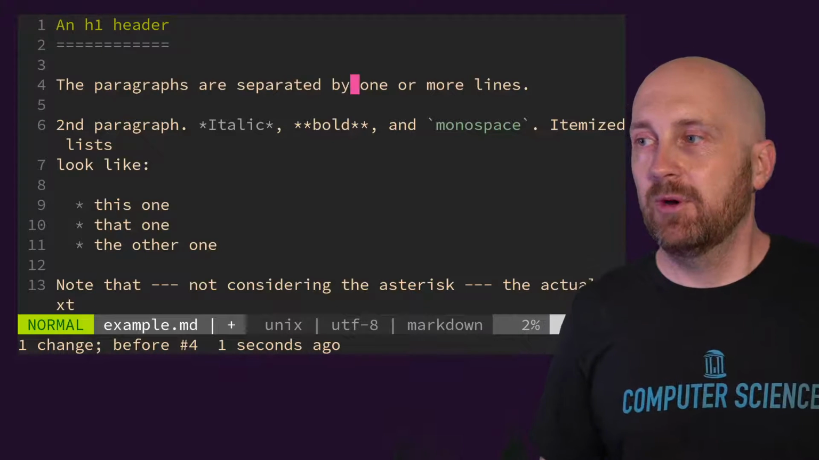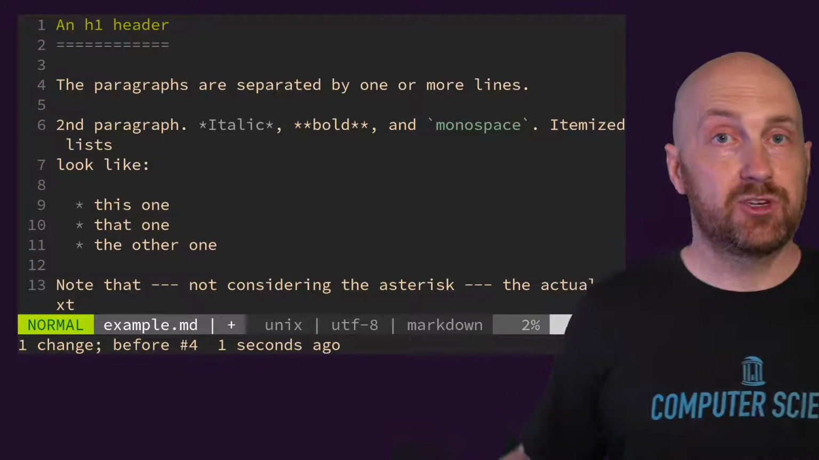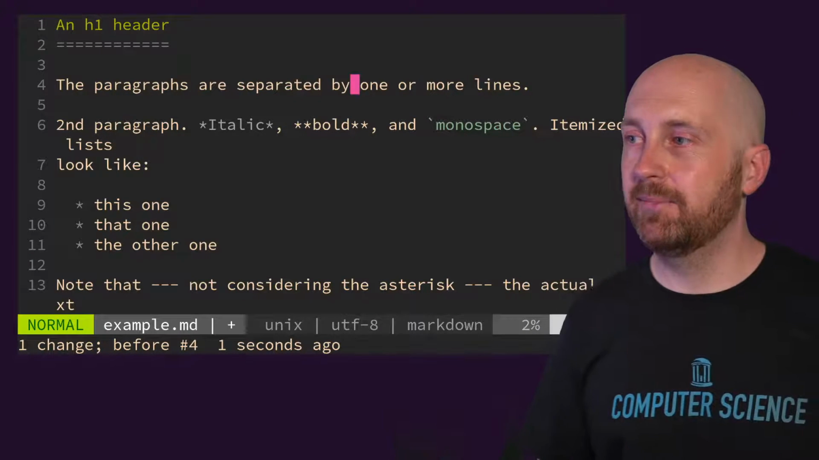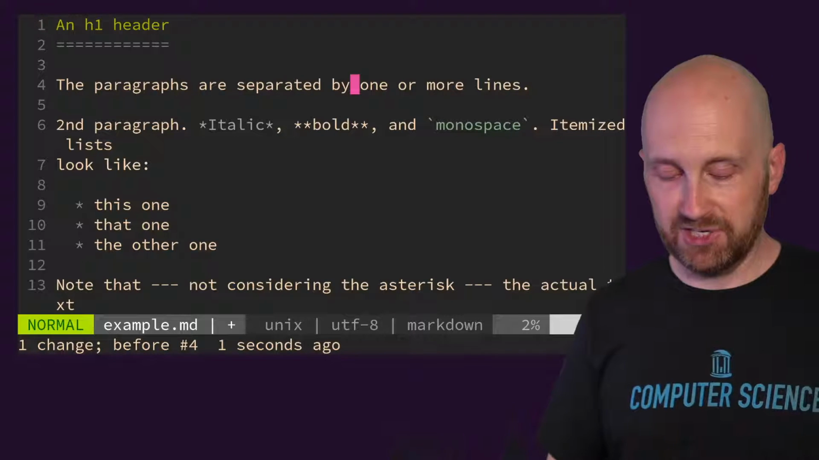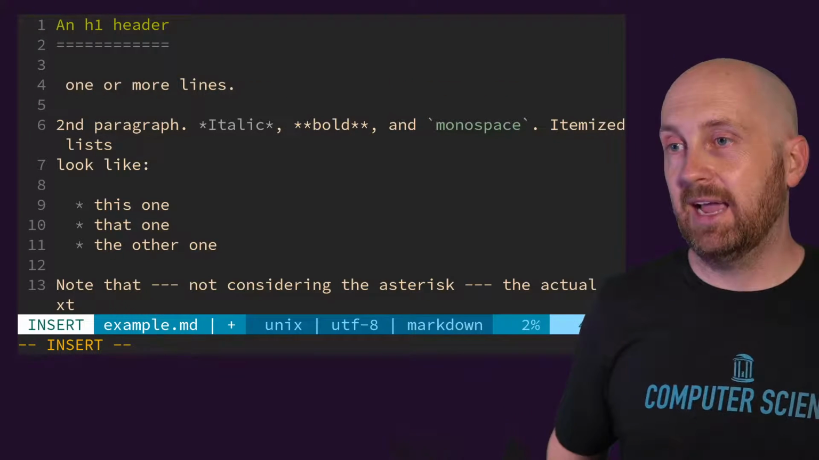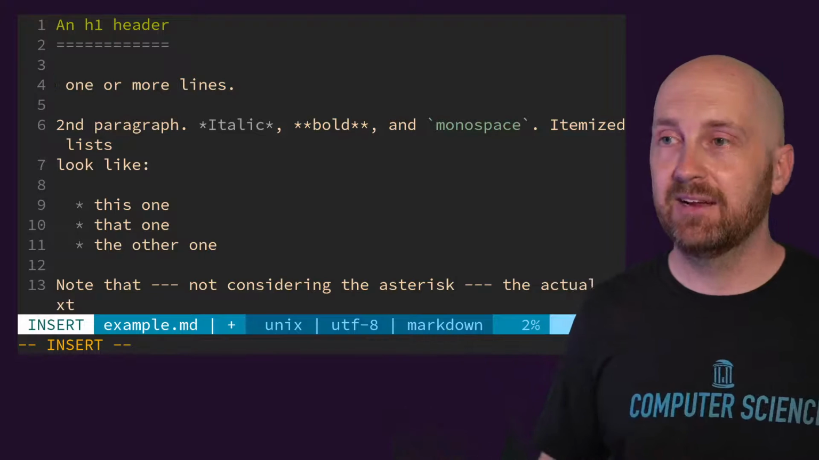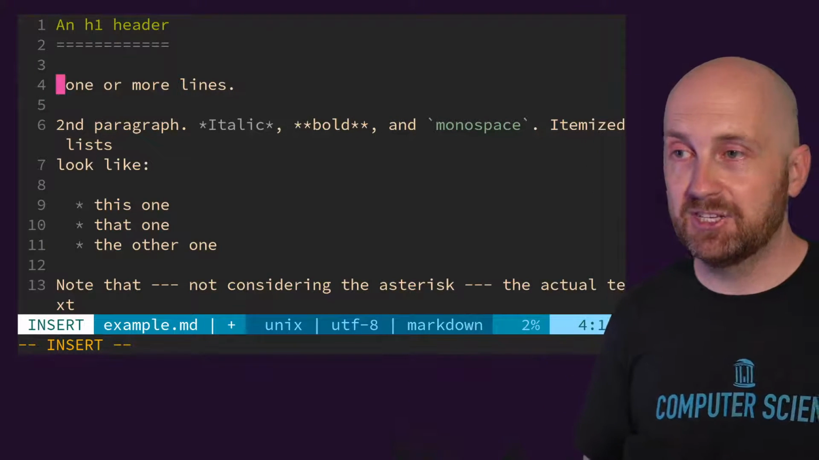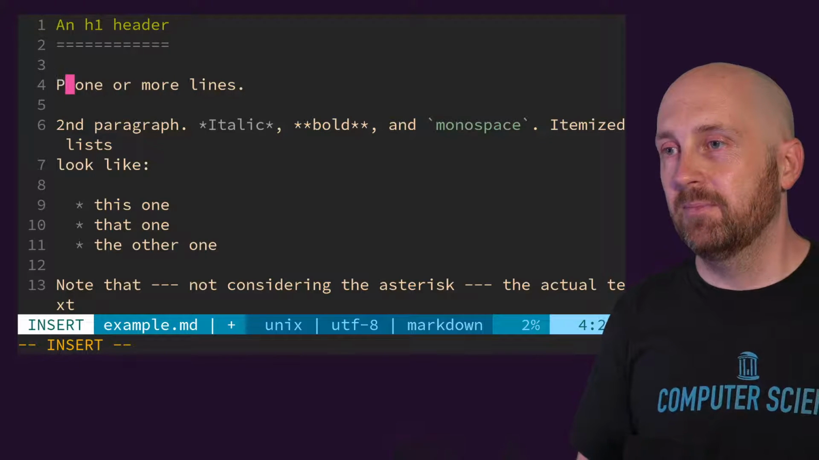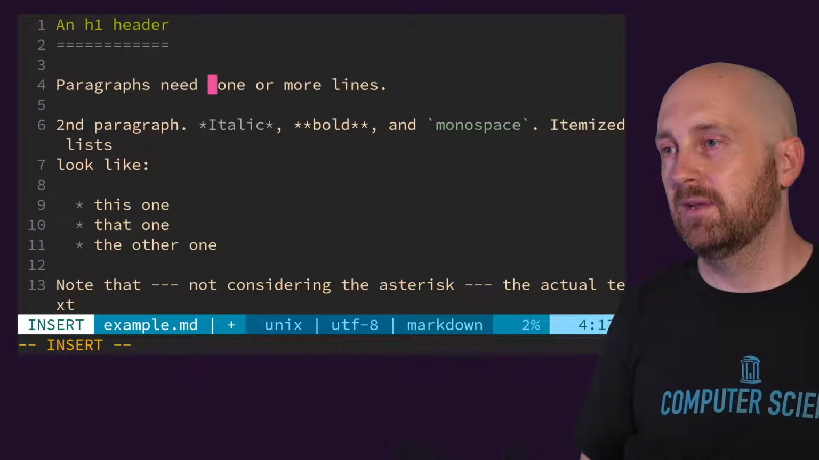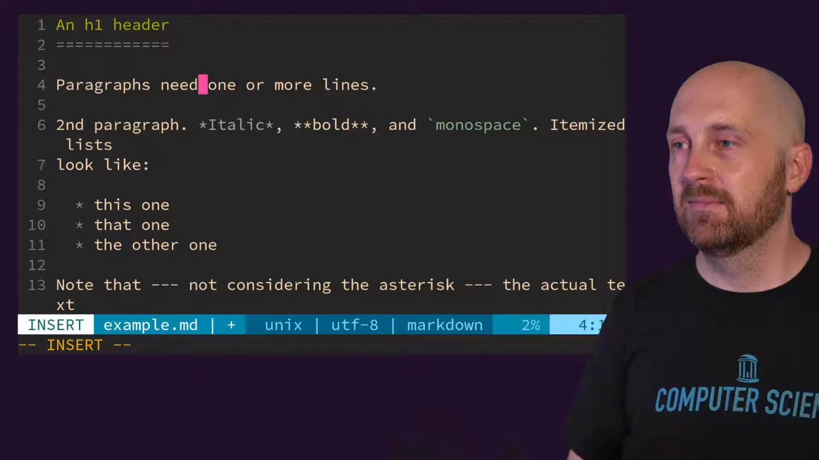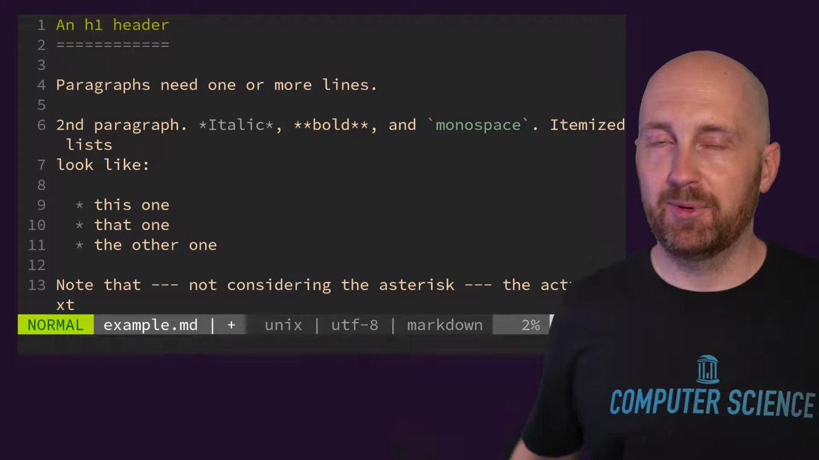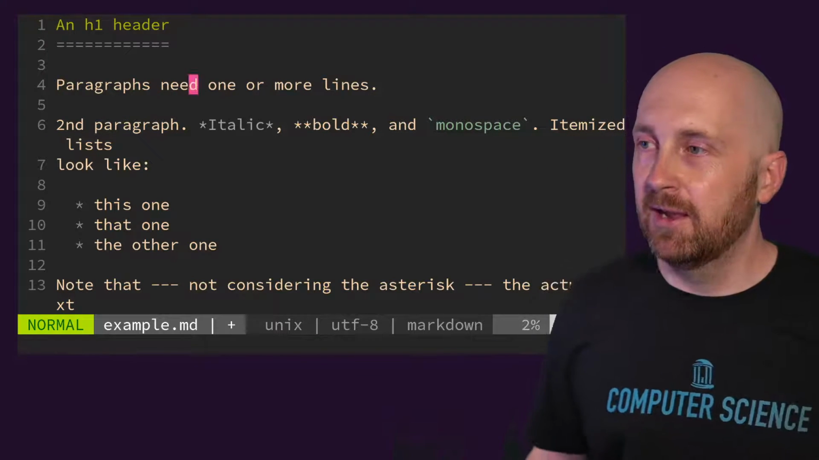Let's say I wanted to change from where my cursor is to the start of the line, right? I wanted to get rid of all the words here. So if I did C for change and then caret for beginning of line, I've changed from where my cursor was all the way to the beginning of the line, and I'm in insert mode and I can start typing. Paragraphs need one or more lines. Control open square bracket brings me back to normal mode. The text here is kind of nonsense.